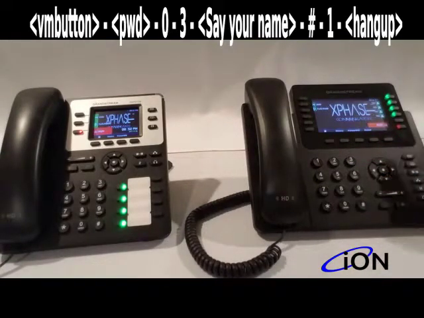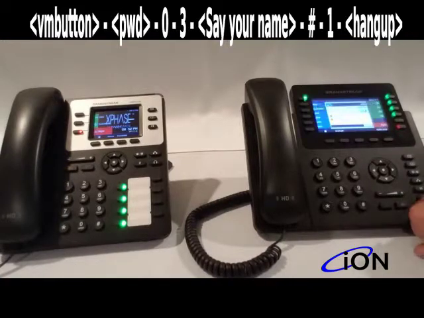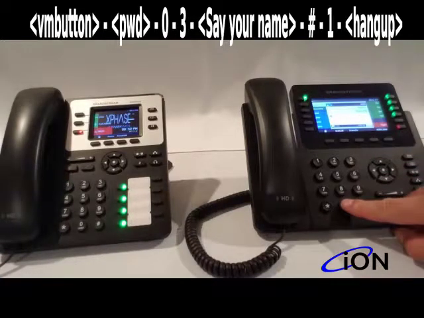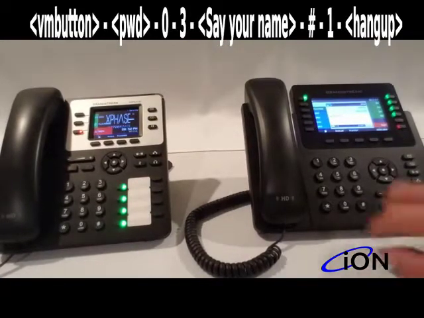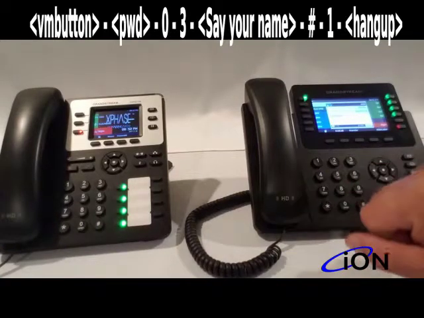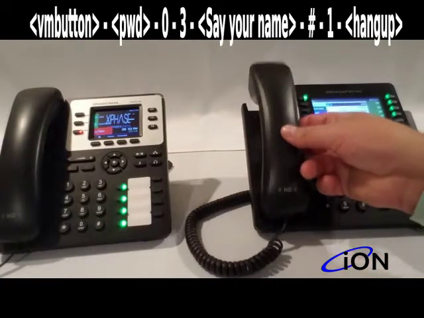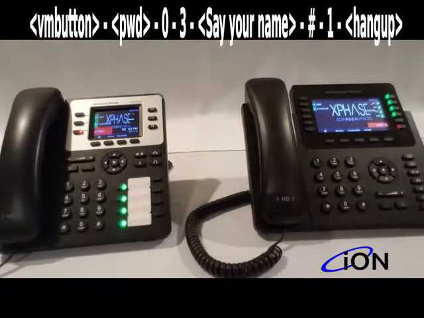Let's go ahead and do this here. Password. 2000. You have no messages. 03. Press after the tone, say your name, and then press the pound key. Brandon Schultz. Thank you. Press 1 to accept this record. Your message has been saved. And that's all there is to it for setting up the name.